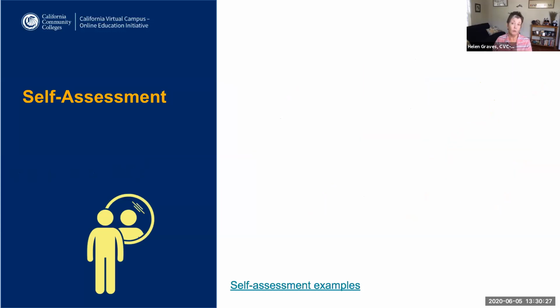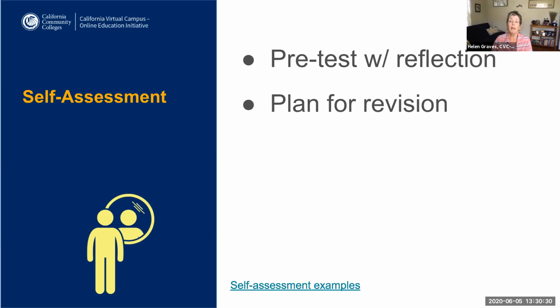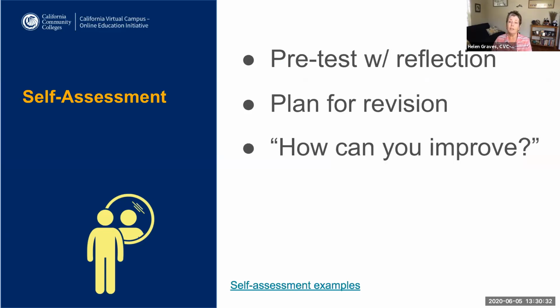So this might look like a pre-test followed by a reflection on how they did, or asking them to draft a short plan for how they're going to revise an essay or a research paper. Or maybe you give them a short narrative question on a quiz or a midterm that asks them to describe 1 or 2 things they could do to improve their grade or their performance in the class.